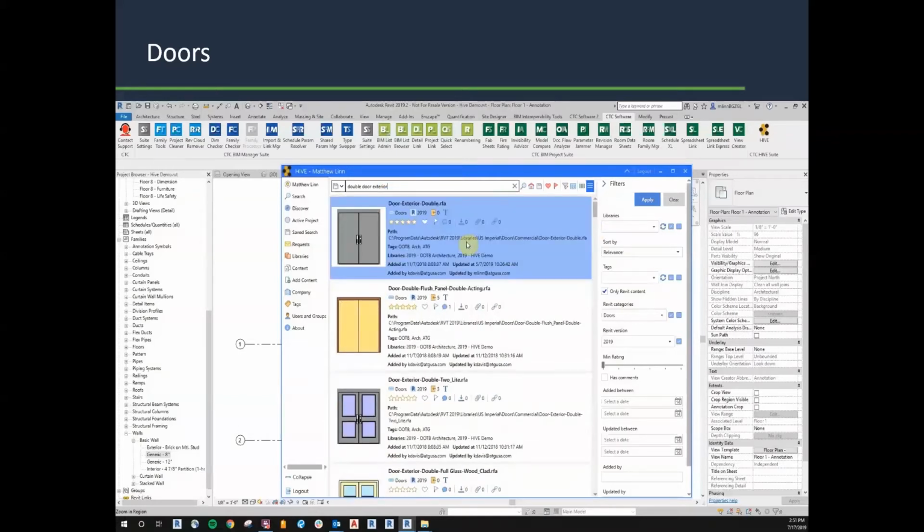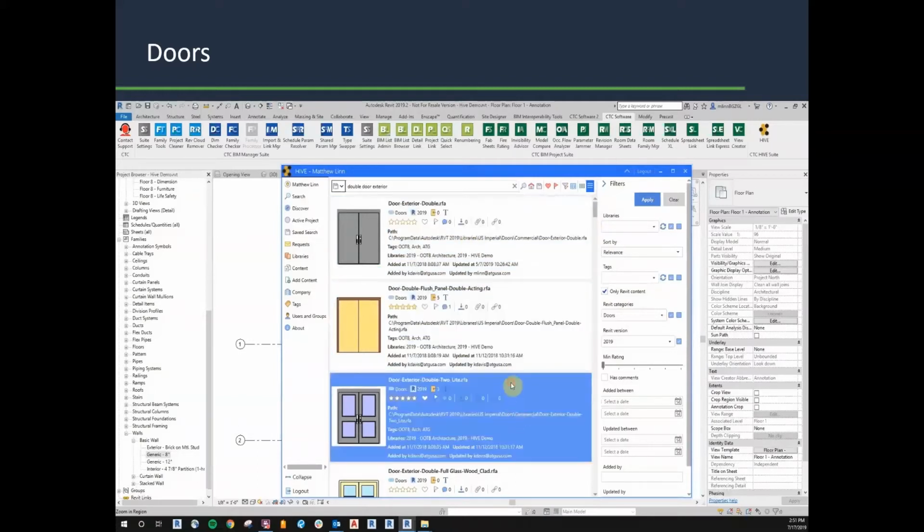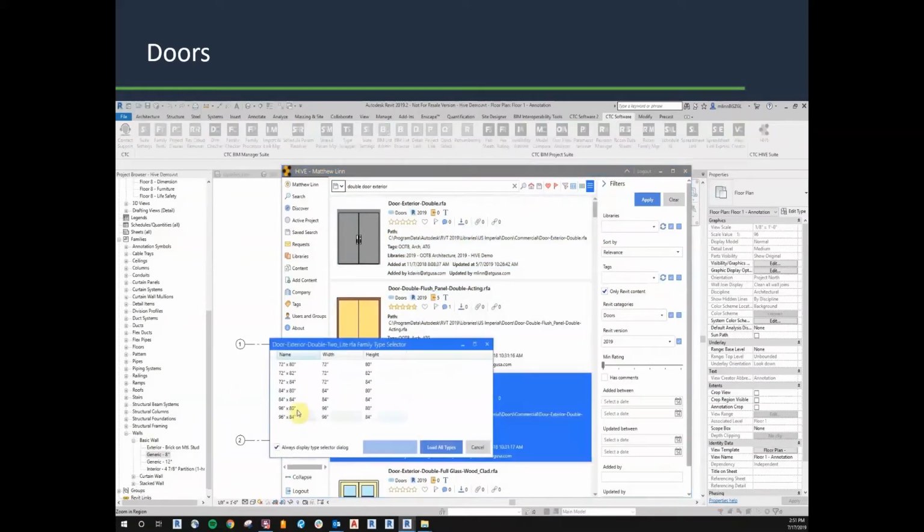We can use the, let's see, double light. Yeah, we'll use the double light door here. So interestingly, it's popped up with a type catalog for that family. You've probably seen this with out-of-the-box Revit content.